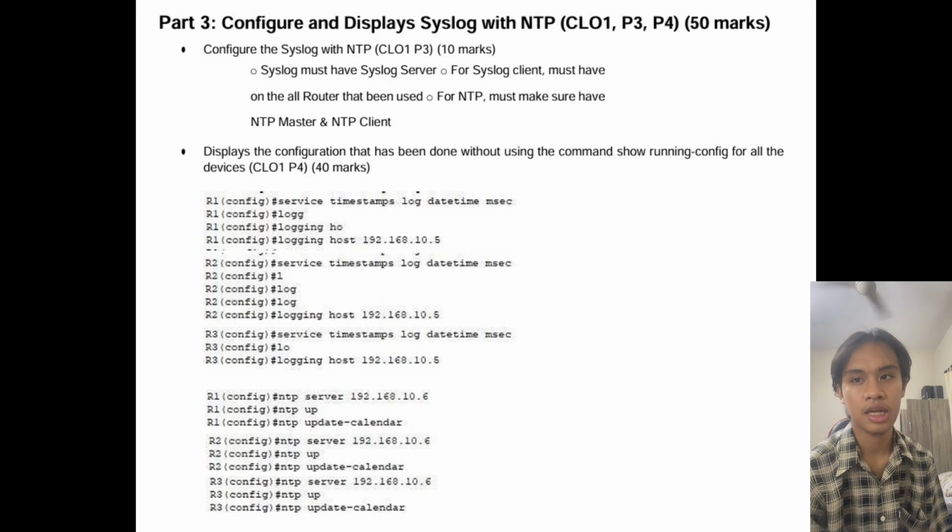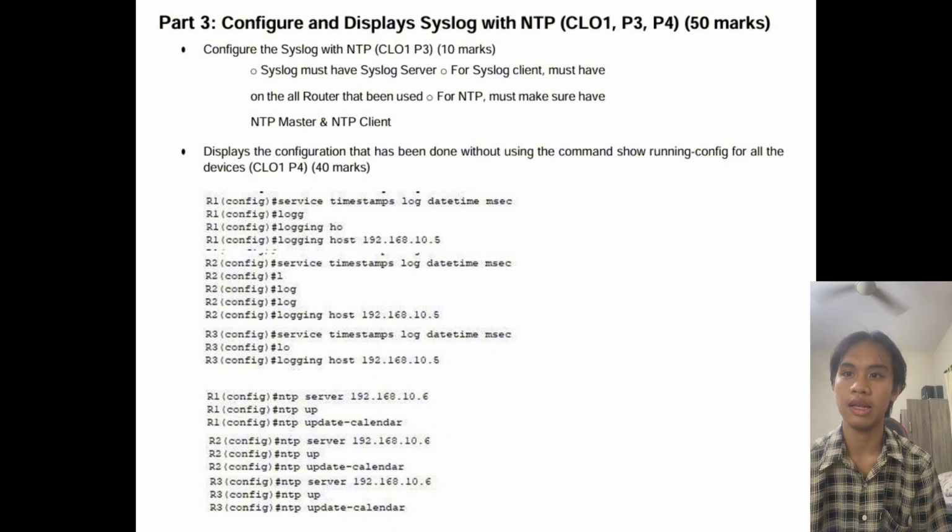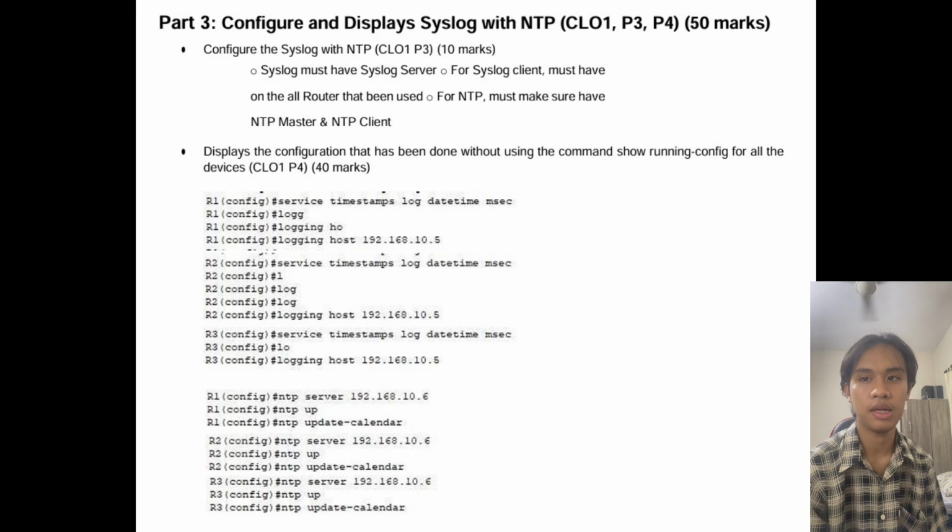NTP update-calendar, and then NTP server 192.168.10.6, NTP update-calendar, NTP server 192.168.10.6, and NTP update-calendar.